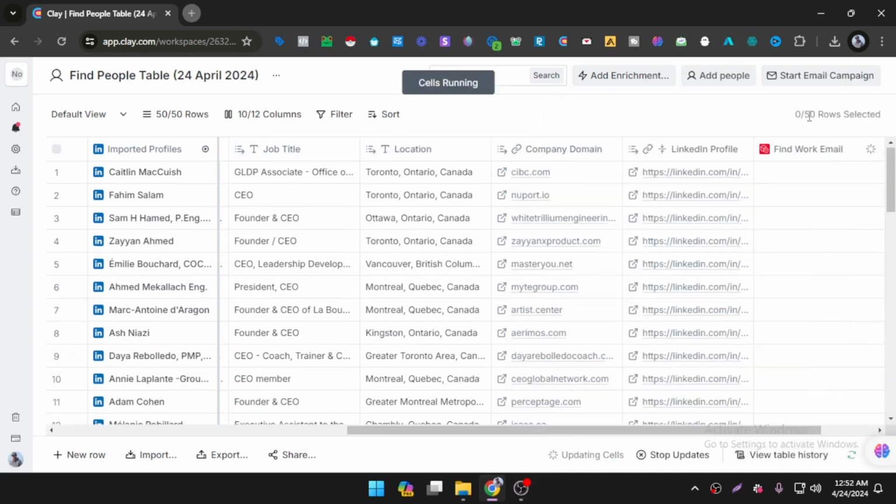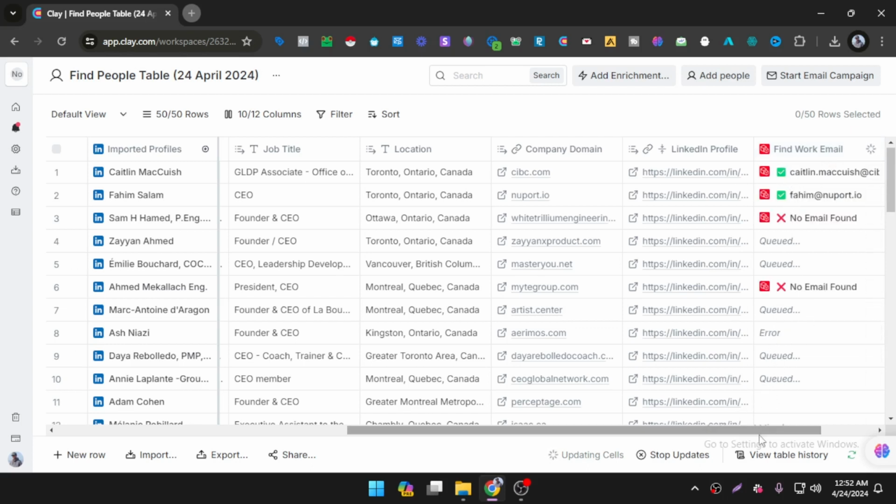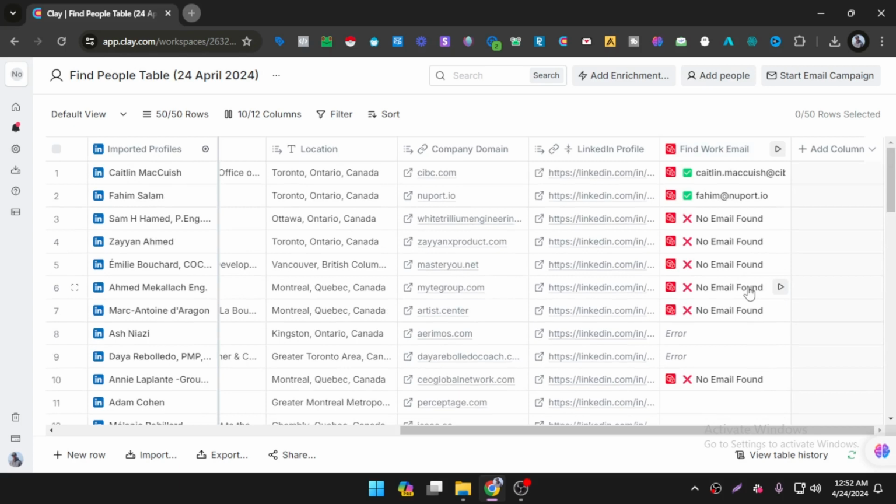Now it's creating a column called find work email. Now these are all in queue. So it's done, as you can see it's already done. Now I have to click on it to see this email or add this email in a new row.